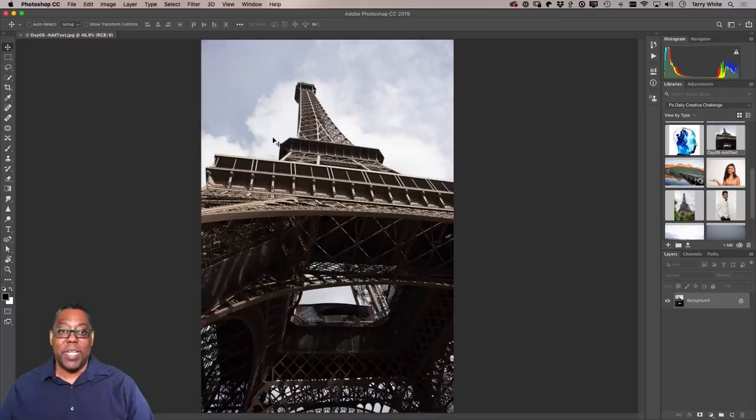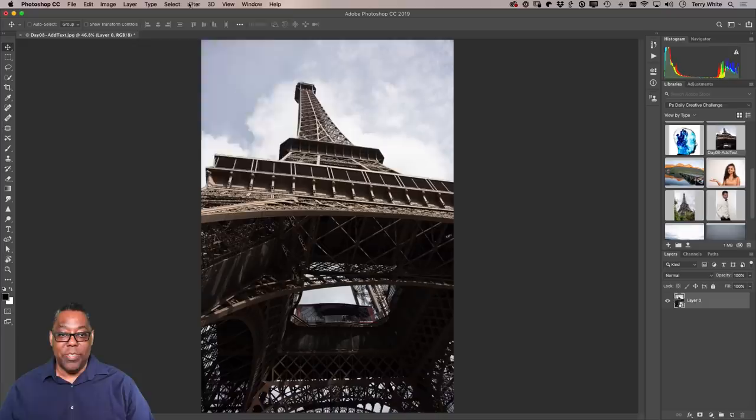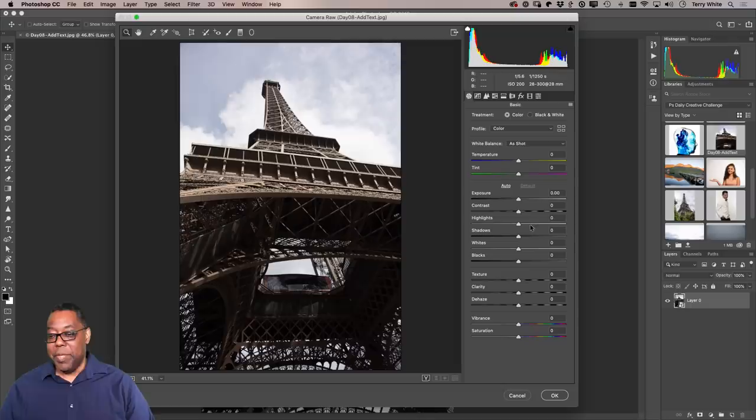So for example, we can go up to, and you've seen me do this before, convert for smart filters to make it non-destructive. Text is already non-destructive, but we want to make the adjustment we're about to do non-destructive. Filter, camera raw filter, we're just gonna do two things really quick, maybe three. We're gonna hit the auto button for auto tone. That really made a difference right off the bat.